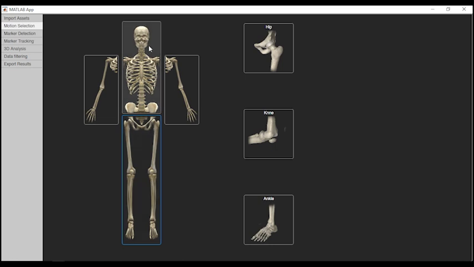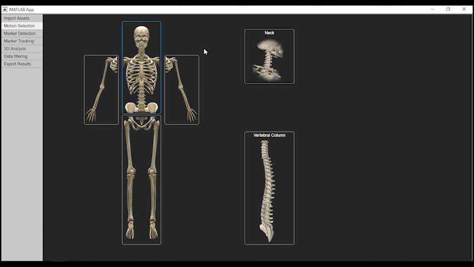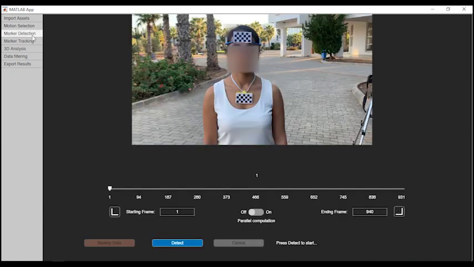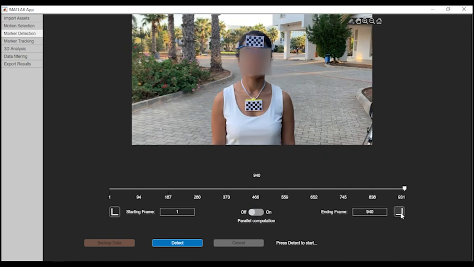Since we are measuring the neck movements, we select the upper body region, then neck, and as you can see, there are 4 motions to be selected for the neck. In the marker detection tab, we start by selecting the first and the last frame of analysis, which helps if the beginning and the end of the video taken by the user are not included in the analysis.